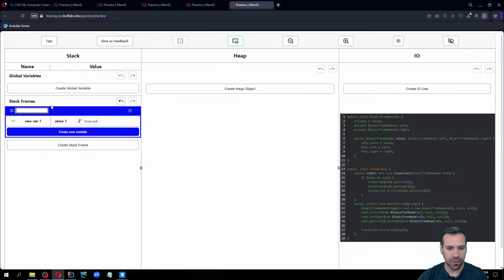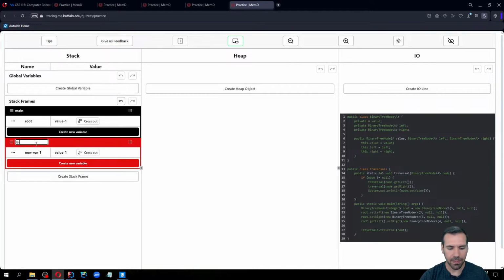Okay, so we start with the main stack frame. Let's try to get through this. There's going to be a lot of minutiae here. Root is going to be a new binary tree node, so stack frame, binary tree node, which I'm putting on my clipboard.